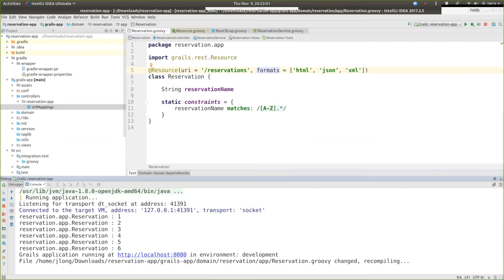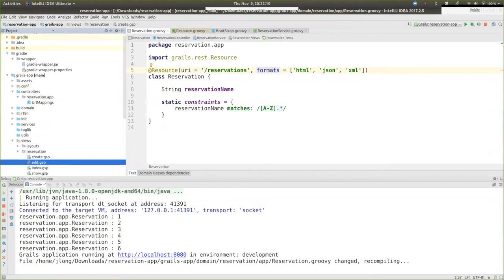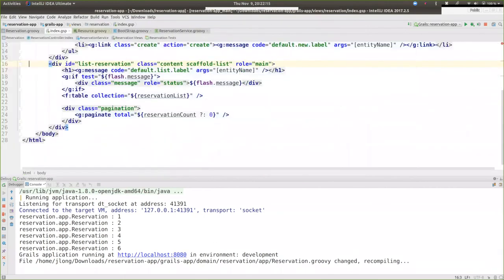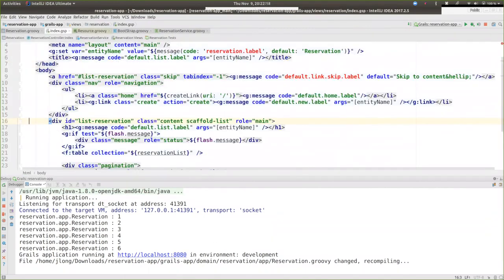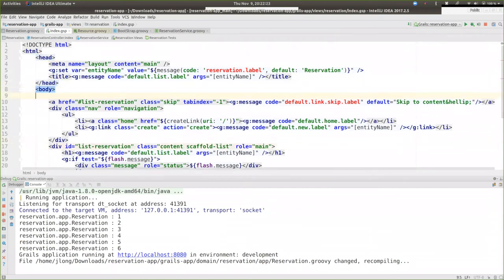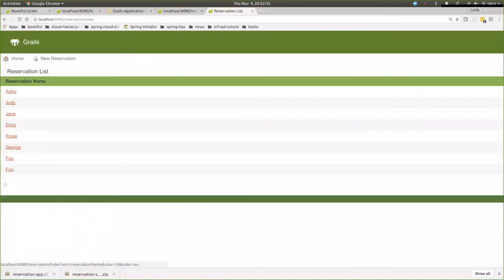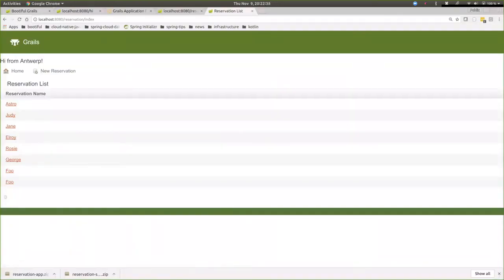Do this: go out under the views, grails-app/views/reservation, and look at index.gsp. Just add, right anywhere in here, just inside the body tag, an H1 that says, hello from Antwerp, or just some kind of message. Then go back to your browser and refresh the index page. Oh, wow. I don't see it, but oh, yeah, there it is. Hi from Antwerp. So we can customize this view.